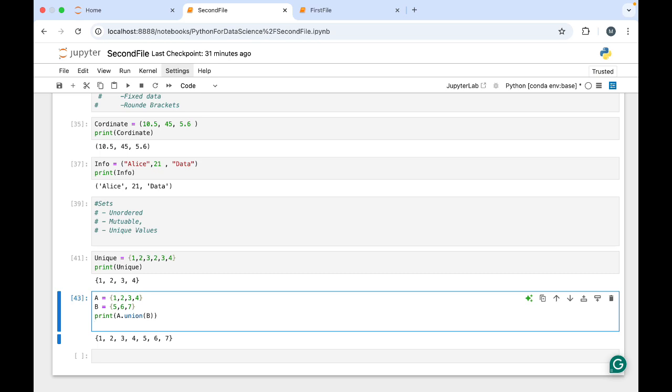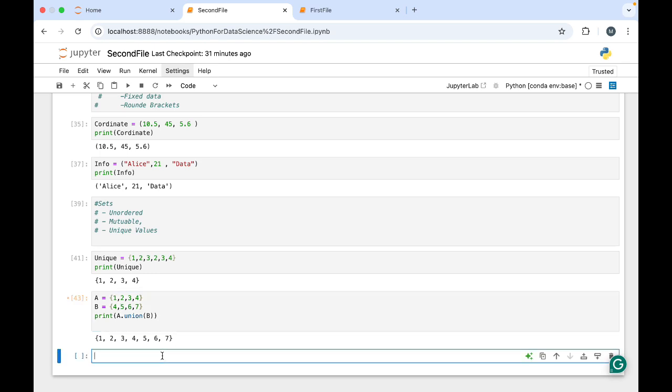Now if I want the intersection, meaning the common things which are in both the sets, right now there are no common things in both of them. So what I'll do is I'll add 4 here, okay. So I just want to print that. So what I can do is print.